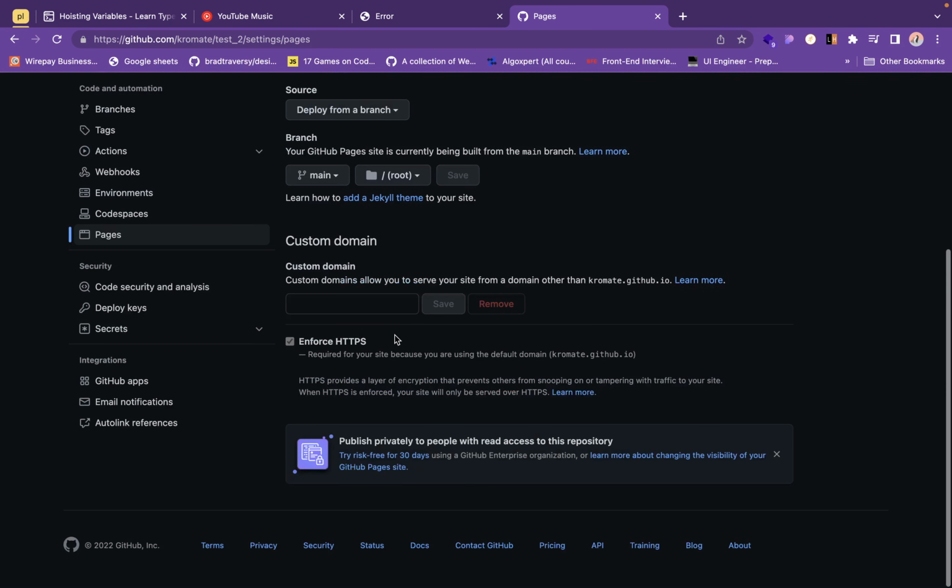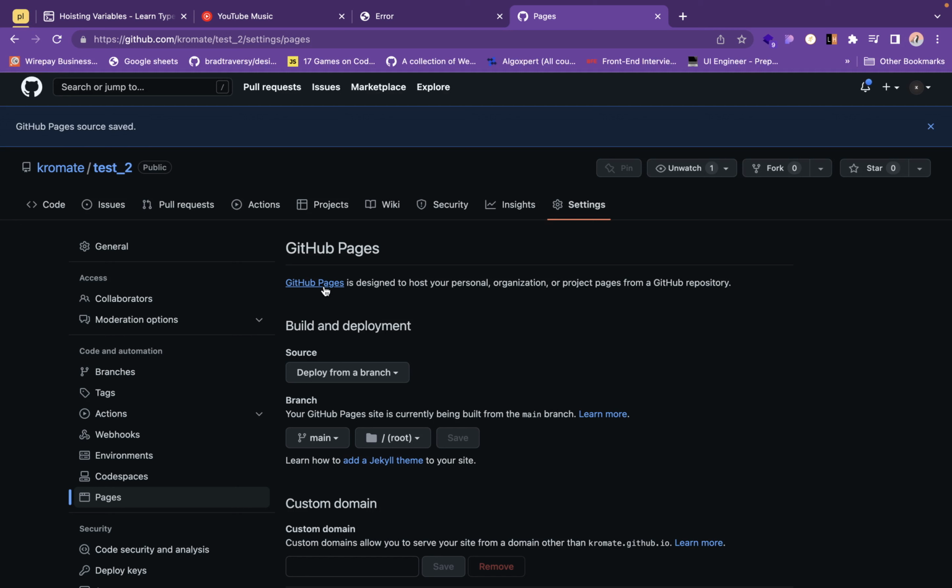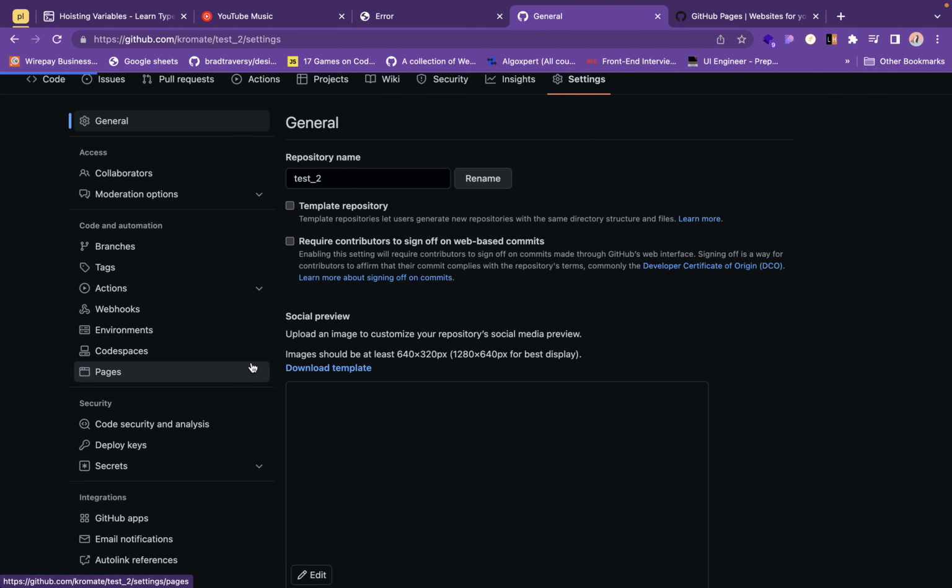And import the main branch. So this is currently building. It's currently building the application. So we should be able to get the URL somewhere.